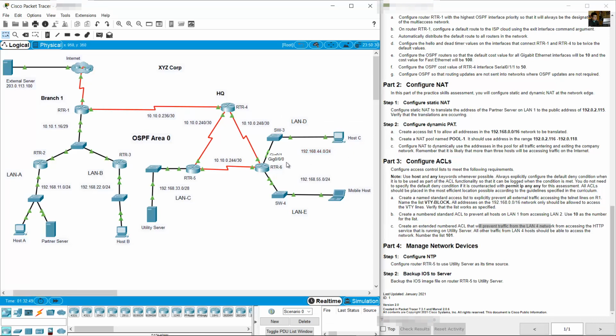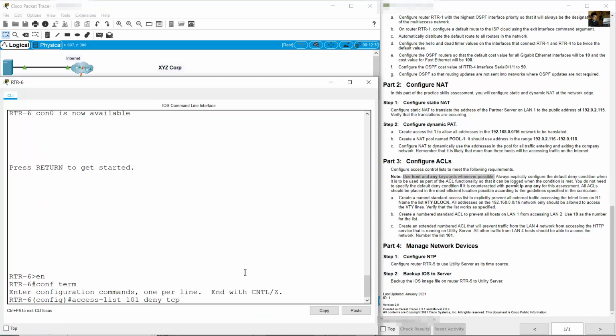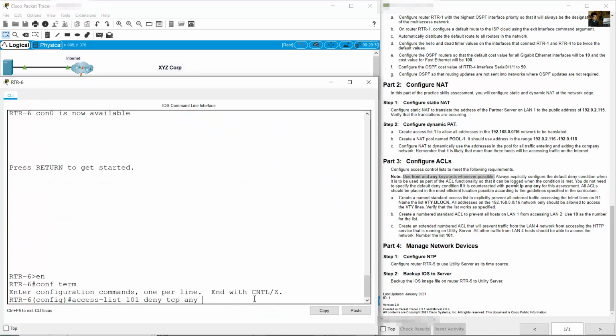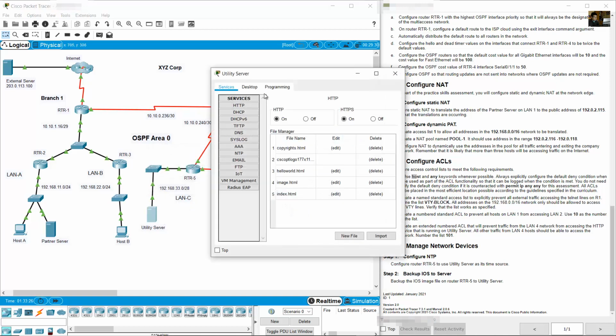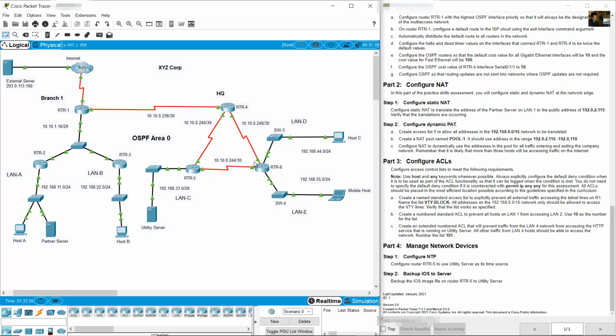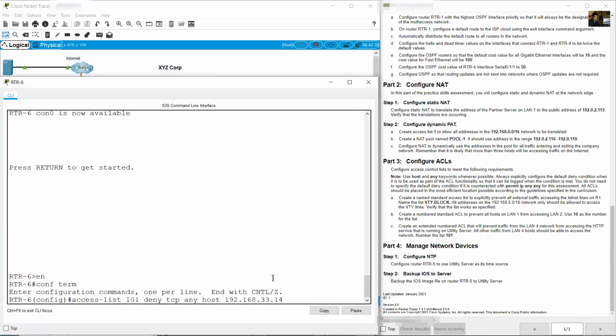But you will apply on gigabit 0/0/0 later. So any host in this network, and remember this, use host and any keywords whenever possible. So here on RTR6, use any as the source. So any host in this network. And the destination is the host, okay, use host. The IP address of the utility server is 192.168.33.14. Okay, but remember the port for HTTP is 80, or the equivalent WWW, or use number 80. Okay, I will use WWW in this case. Enter.